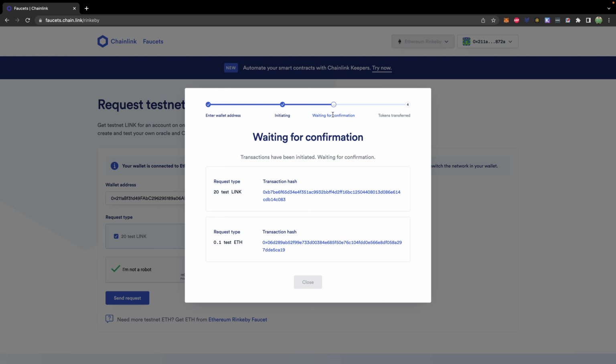This will initiate, and then it has to wait for confirmation on the blockchain. Basically, that transaction is going to be added to the most recent block. And the blockchain is a continually growing chain of blocks, hence the name. So we'll wait for that confirmation, and it should show up in our wallet.